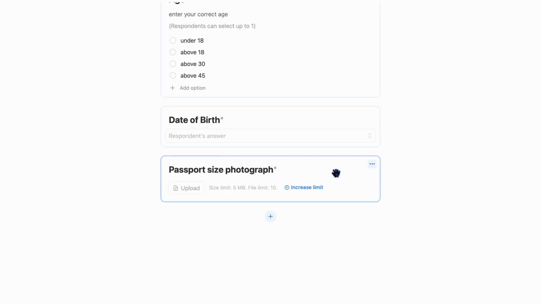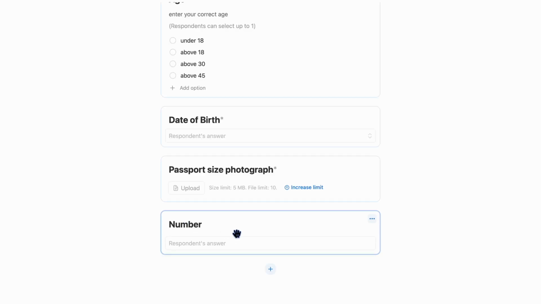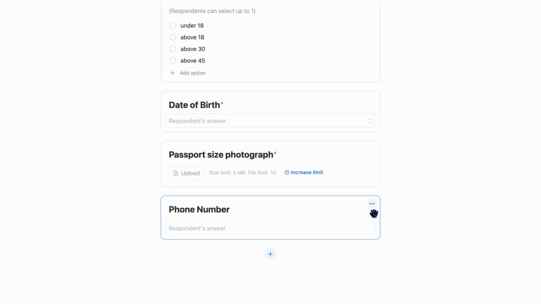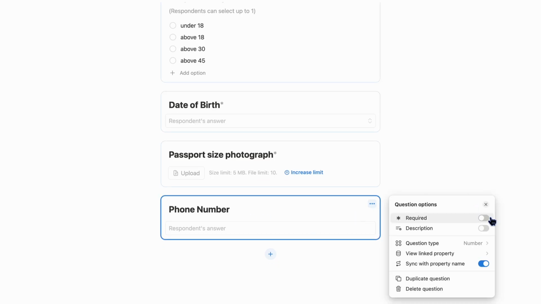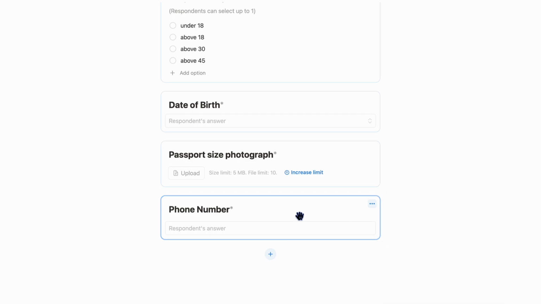Now let's see the next type of property. Again, it's very much self-explanatory that it will take a number as the input. Let's take the phone number over here and let's see the options available. Required and description. Phone number is required and description you can add or not. Then question type, link property, same as others.